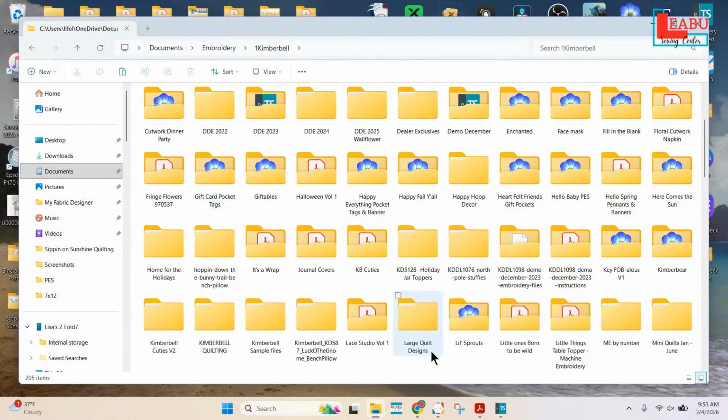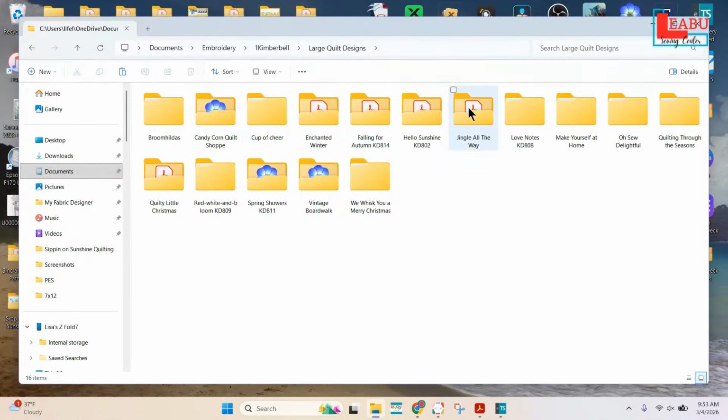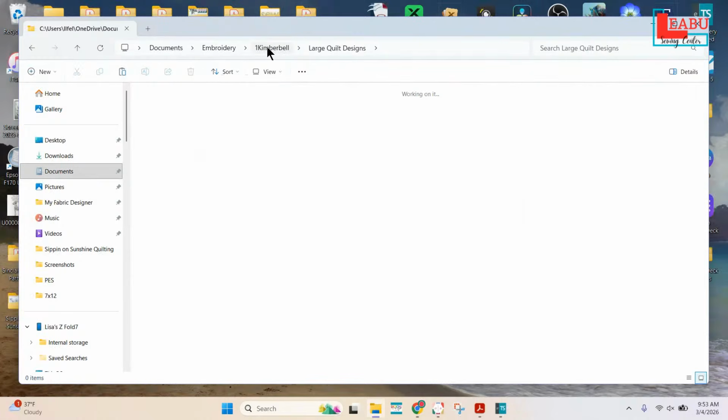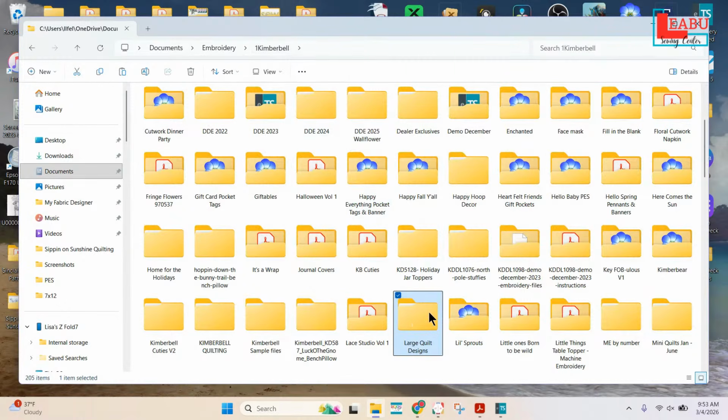So all that big stuff on the wall, all of those big things, I click on that, and then I have folders within there. So I don't have to search and know, now what was the name of that one? I know it was a large quilt design. I can come in here and I'm going to go, oh yes, it was We Wish You a Merry Christmas. And then I can find it. So I don't necessarily have to remember the name of everything of those big ones. I save them in there.